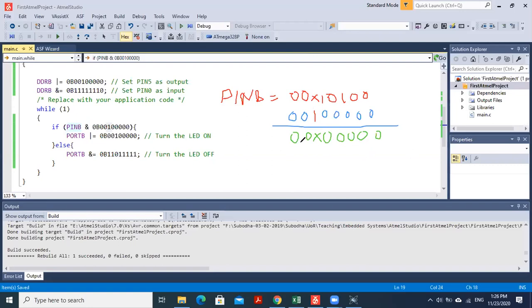Then if this value is 1, this whole thing will become non-zero, right? If this value is 1, that means if the pin is high, when you AND with this, the result will become non-zero, right? If this is 1, then this one will become 1, so this will be non-zero. And if this value is 0, then this will become 0, and then the value is 0, right?